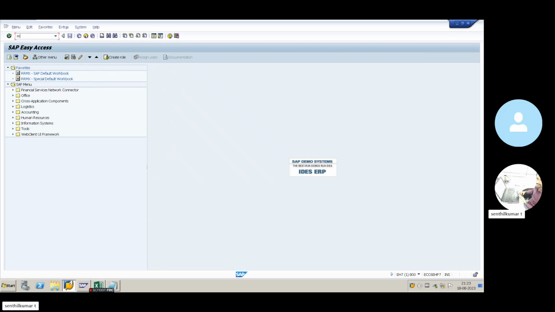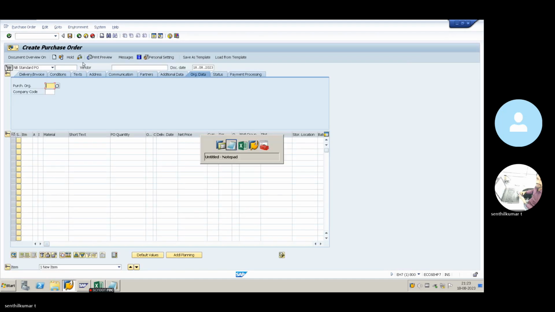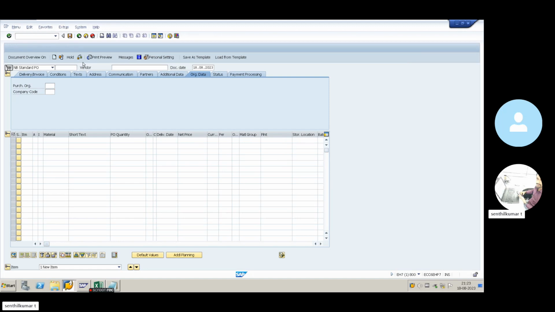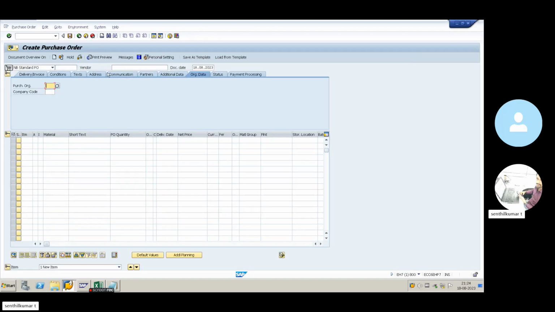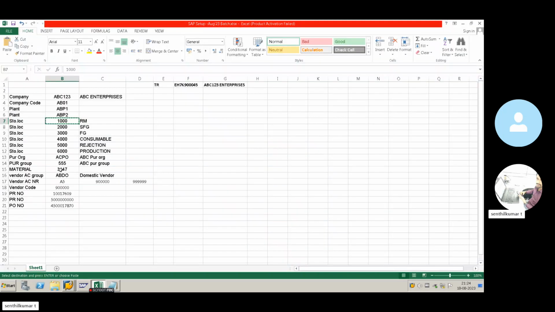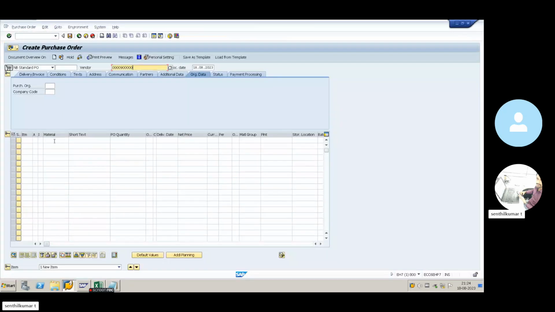I can directly create one purchase order. I will show you how to create it without a PR. Okay, ME21N. For that I will need my material. I have a material. I will select the purchase order document type, and enter our vendor code and material. I can enter the material and some quantity directly.